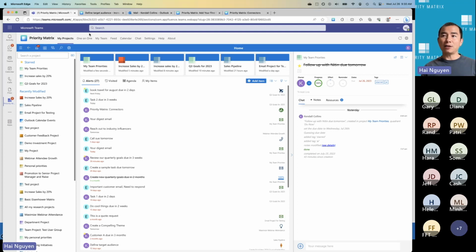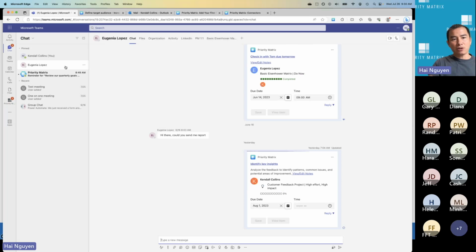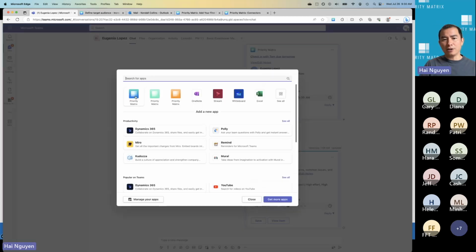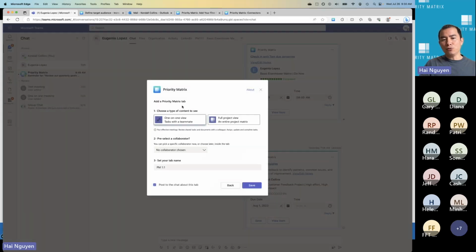But there's several things that we do inside Teams that's really, really unique. I mentioned earlier how Party Matrix is a people-centric tool, and everything I've shown you so far is based on projects. But check this out. If I go to a chat, imagine if this is a chat with a teammate. You can click on this plus icon and you open Party Matrix. And when you do, you have two options. You have a full project view, which allows you to attach a Party Matrix project to a tab inside Teams, but you can also attach a one-on-one view.